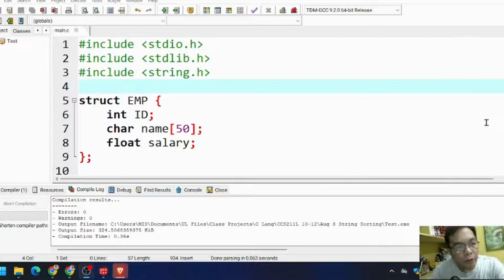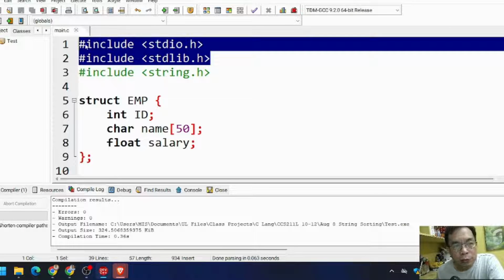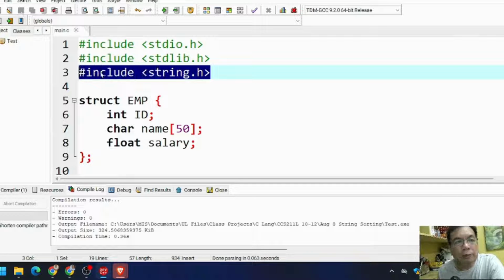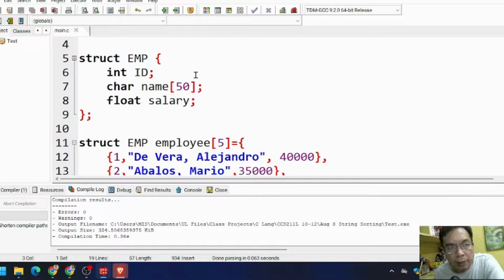Okay, good morning. So this will be our lecture for the day. I have here now the header files. We have the standard IO and standard library. These are the two default header files, and then I included string.h. Then I created a structure emp, which includes the following members.